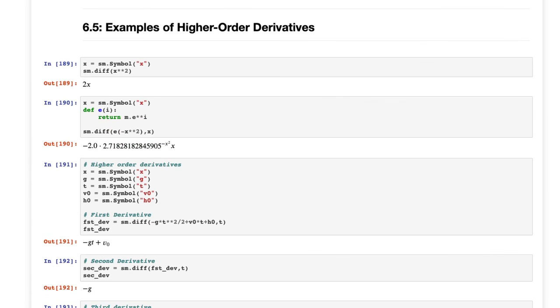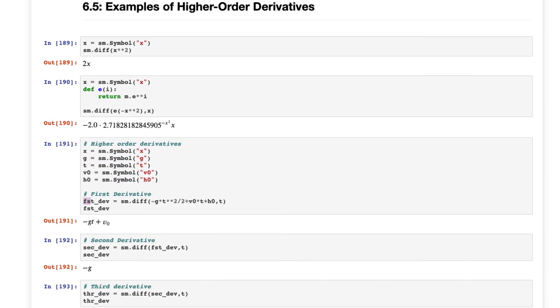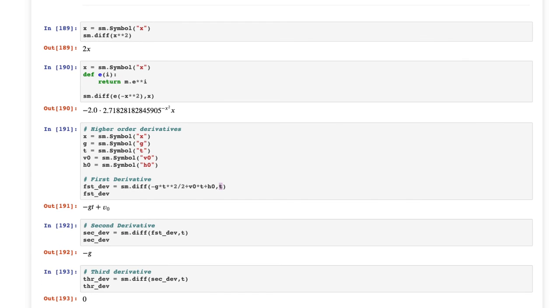For higher order derivatives, let's go ahead and set symbols x, g, t, v naught, and h naught all as symbols. To take the first derivative, we're going to set our result equal to first derivative. Use that differentiation function on the function g times t squared divided by 2 plus v naught times t plus h naught. And we are actually going to take the first derivative with respect to the variable t. Printing out that first derivative, we do get negative gt plus v naught.